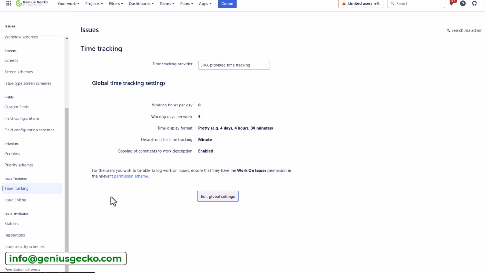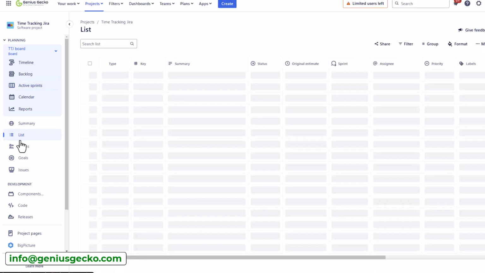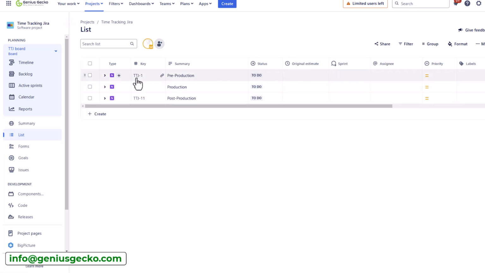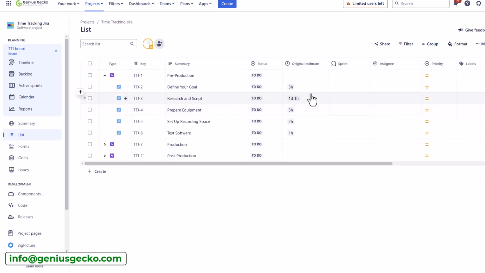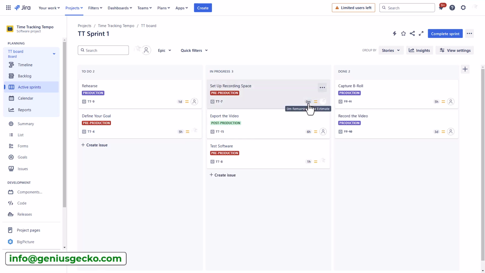Alright, so we know the global settings. Let's get back to our project. Now, time tracking fields will be visible on the different Jira screens, for example, on the list view, on the issue screen. So as you can see, I do have my time tracking estimates for some of my work items already specified, or within your backlog or the active sprints board on your cards. Also, when you click on the sprint insight button.